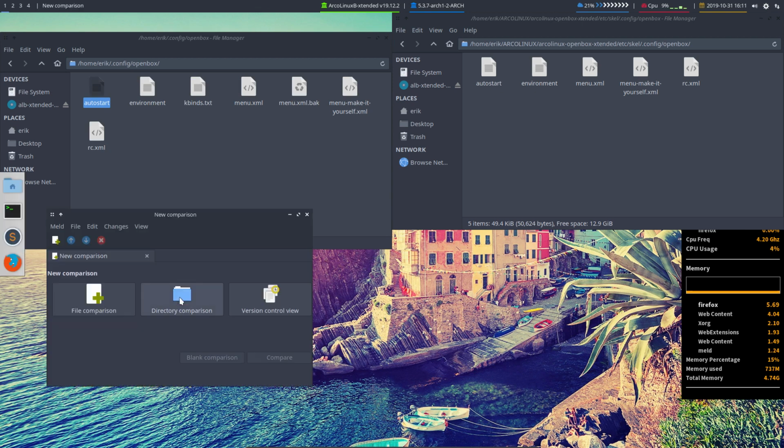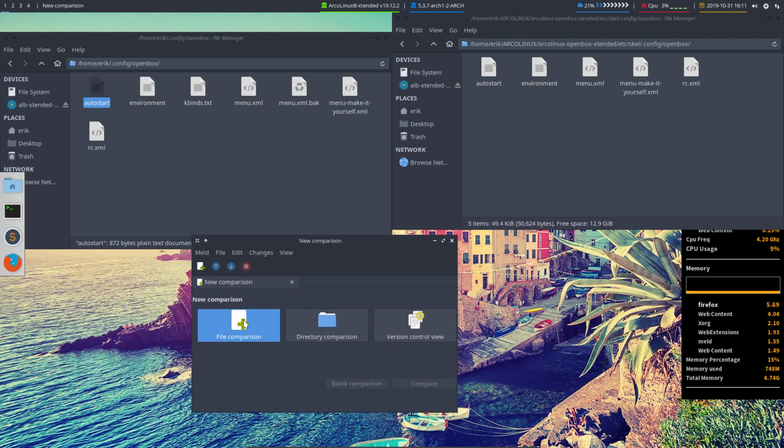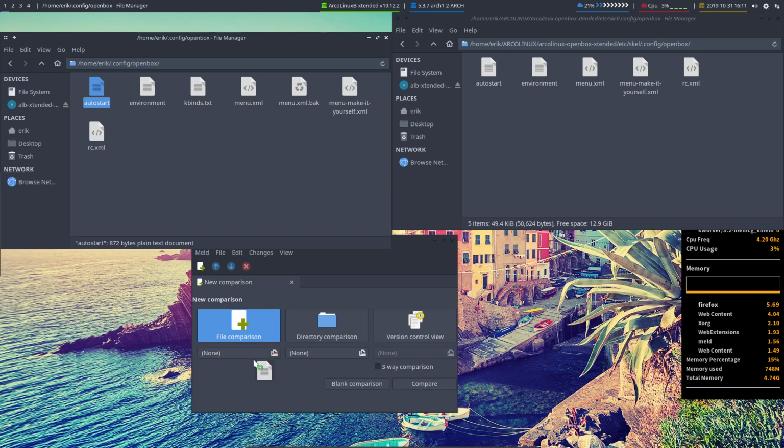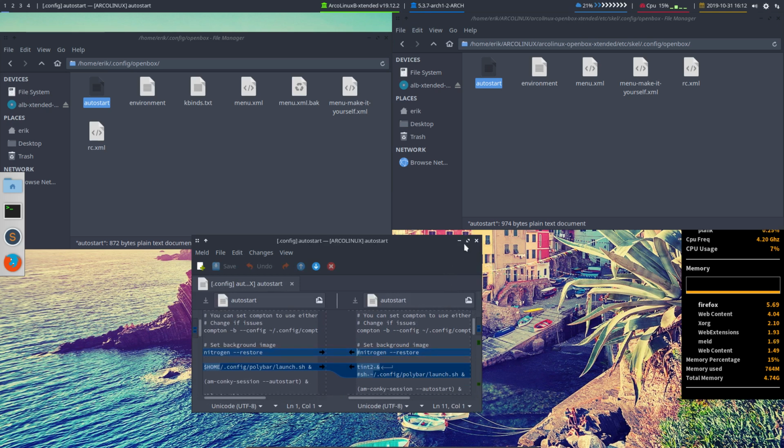Super F5, Meld is started, file comparison, this file and that file. I always use the same procedure. To the right is where it's going to be shared online. That's for the real thing. And the left is always the trial, the local thing. And then we compare.